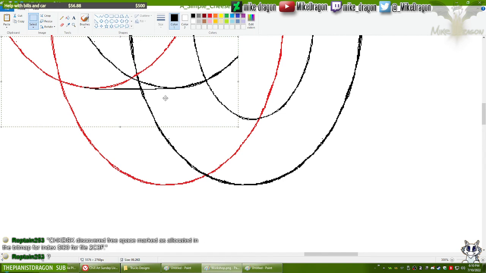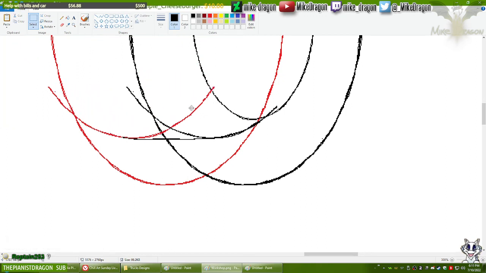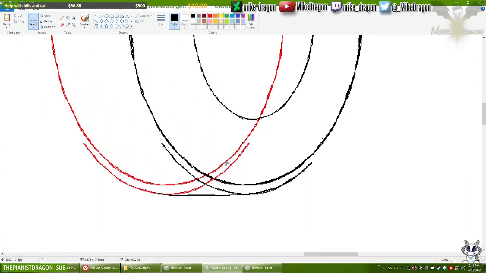Check this covered free space marked as allocated in the bitmap for index something for file something. I don't know a thing.